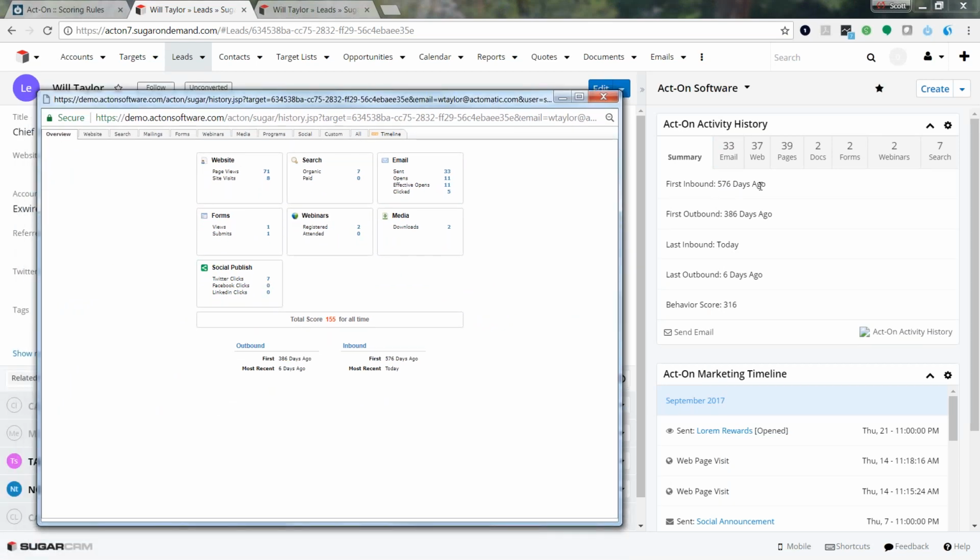But what's great is, okay, I can go ahead and see I first saw him well over a year and a half ago, but I can also cram it down just to see it exactly how I saw it over on the marketing side. So depending on the view that the sales rep wants to have, they can go in either way.